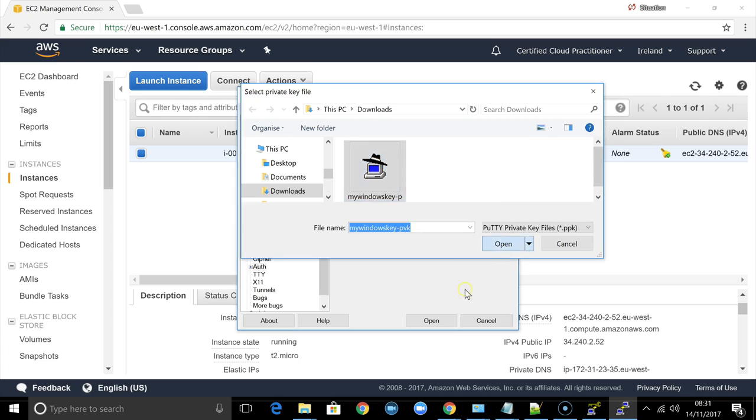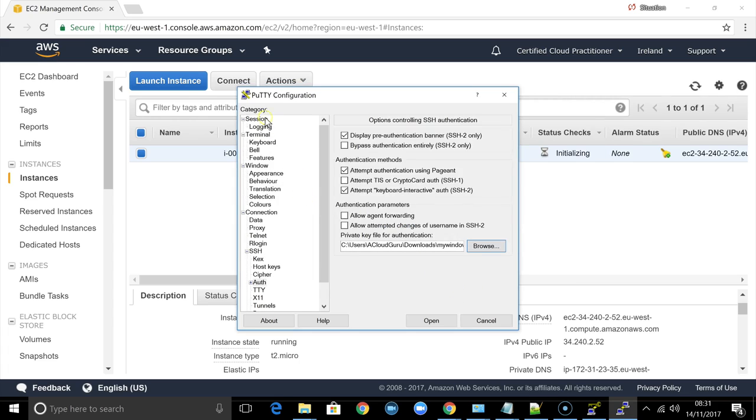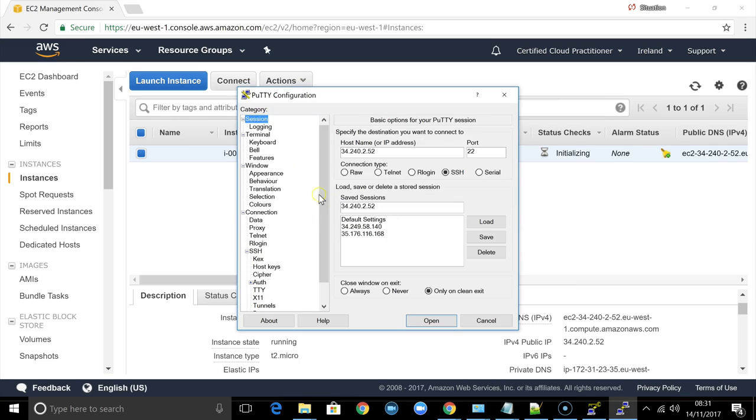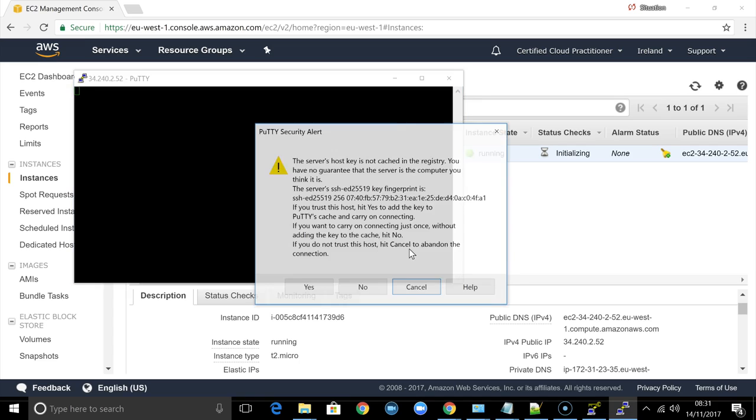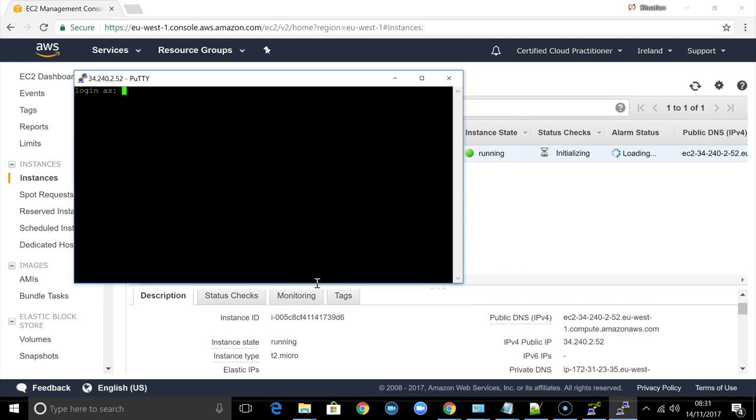And then I'm going to open that, go back up here to my session, and save this as a default setting, and then I'm going to go ahead and hit open, and that will open up to this IP address. Port 22 is open. We get this thing saying that the server's host key is not cached in the registry. Just hit yes. And of course, the one thing I forgot to do is enter my username, so ec2 hyphen user, and hit enter.